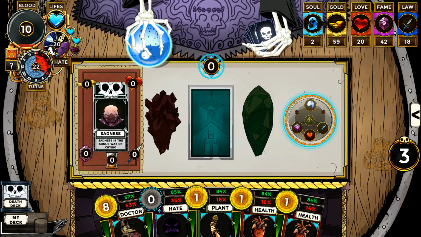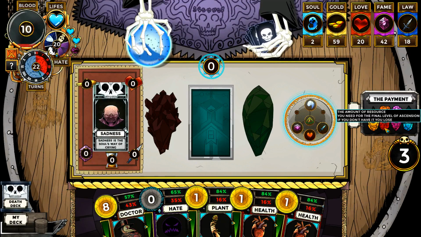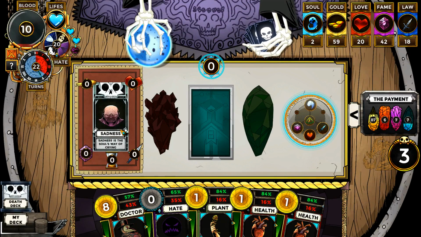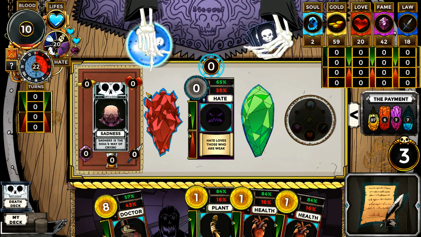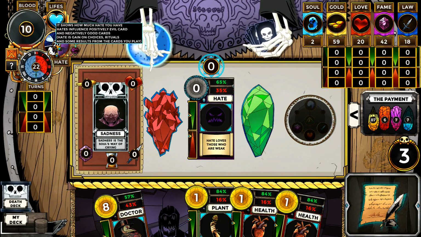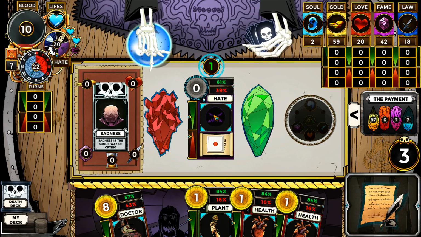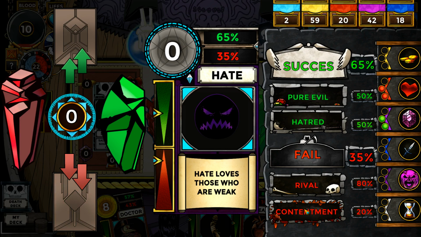Alright, I'm up to 59, 87. I need more souls and more money. So sadness is on the table. We got 20 hate. 8 law is getting up. I'm going to play hate. So watch what hate happens, or what happens to our hate resource here. So we got 65%. I'm going to gamble. So we got rival, contentment, pure evil, hatred.